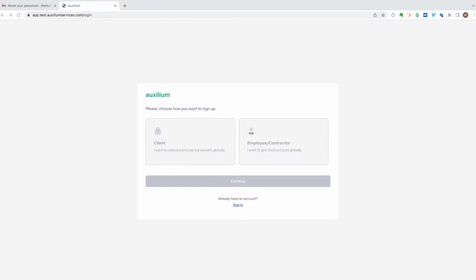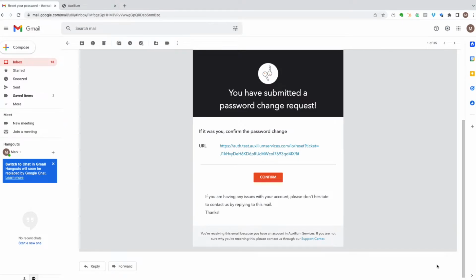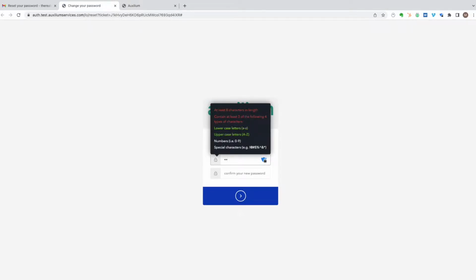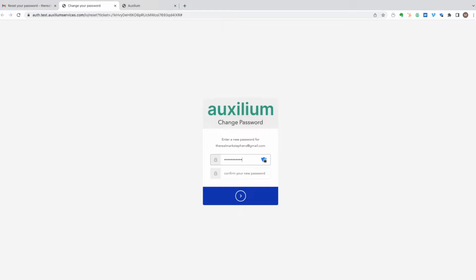In order to use the platform for the first time, you'll need to register online. Your account has already been created for you by the Auxilium operations team. If you haven't already, you will shortly receive an email from the platform to change your password. This email will look like the following. Please click on the link and run through the reset process. If you do not receive an email within 24 hours, please reach out to your account manager.